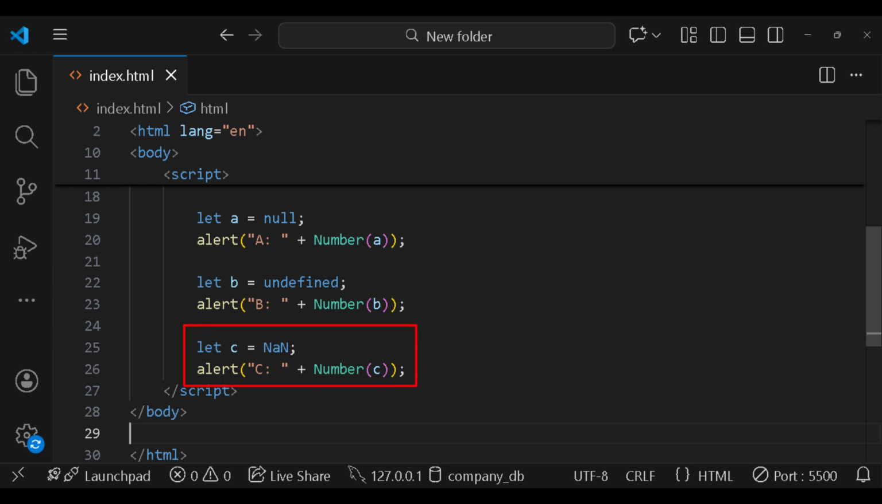And finally, we have a variable c. The value of the variable is NaN. We will try to convert this NaN into a number. Okay. Now let's run this HTML page in a browser and check the output.